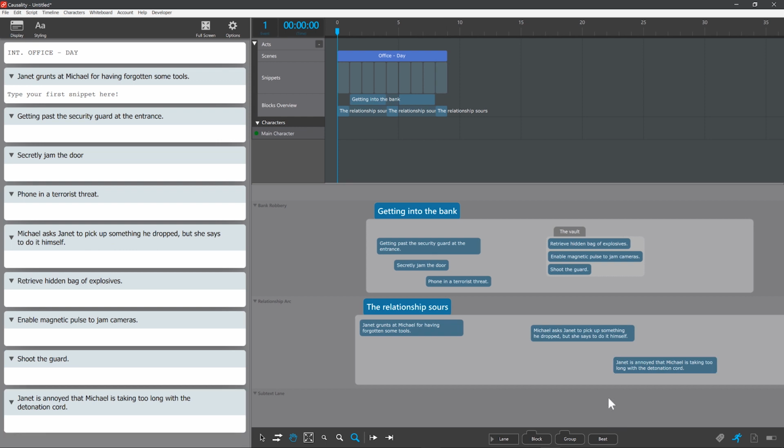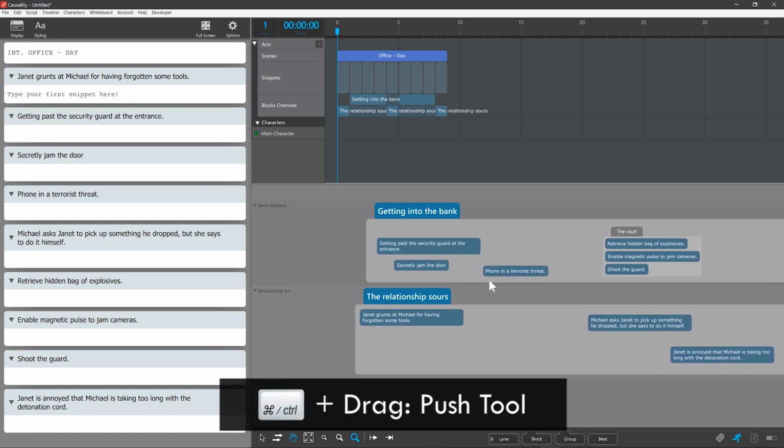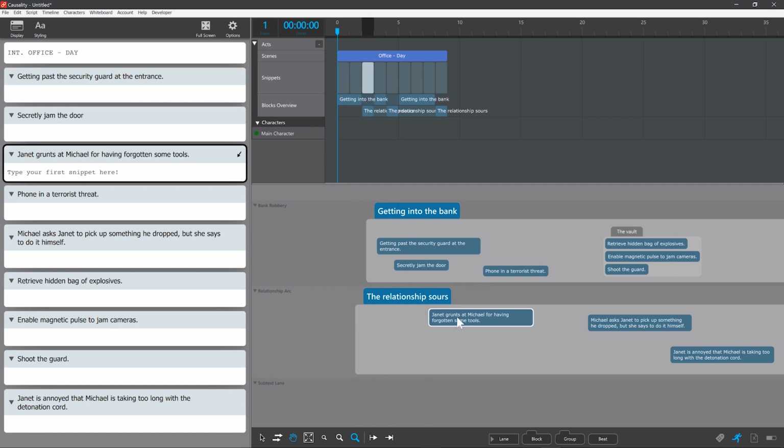First, let's use the Push tool to open up some space. Hold the Command key and drag Phone in a Terrorist Threat. That opens up some space after Secretly Jam the Door. In the relationship block, let's now drag the beat Janet grunts at Michael into that horizontal space.